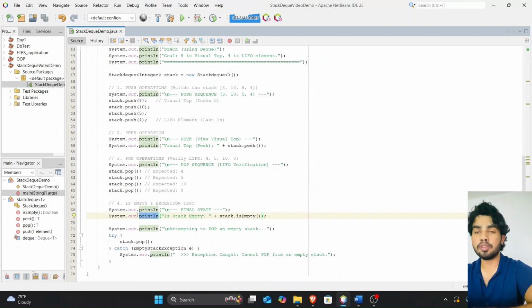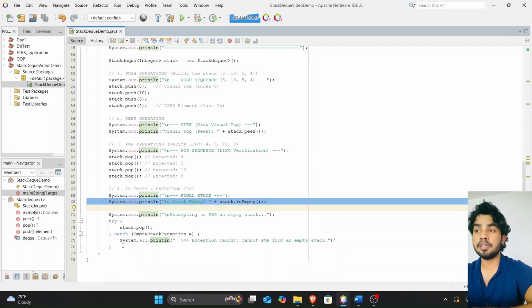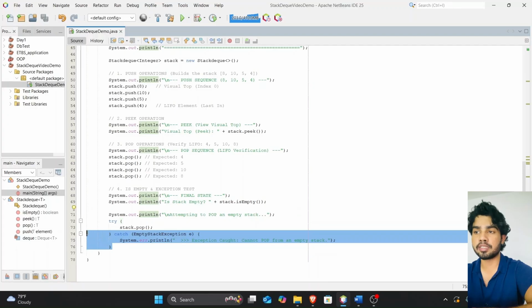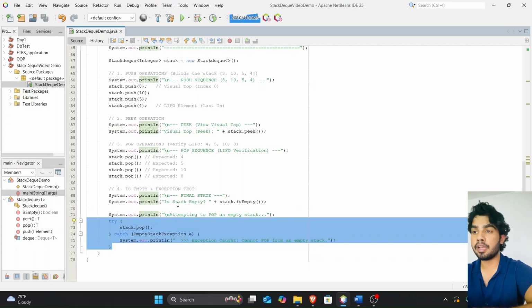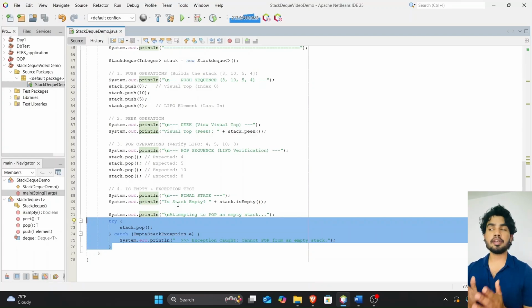And last, this demonstrates our exception handling. We wrap the extra pop call in a try catch block. This catch block executes, proving that our code gracefully handles the error instead of crashing. So that's the code explanation. Now I am going to execute the code by using the debugger of Java NetBeans, so you can get a clear idea how the stack is created using deque.